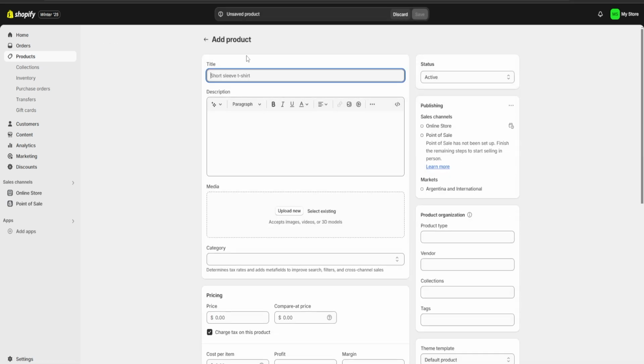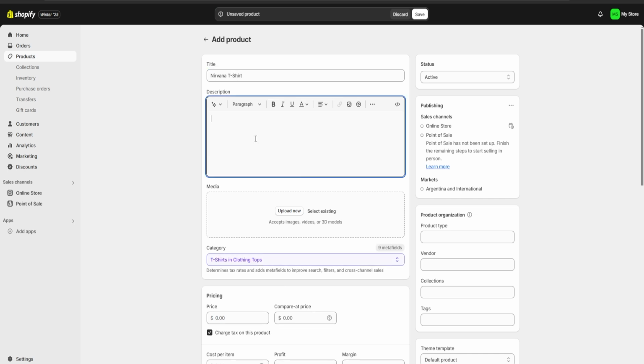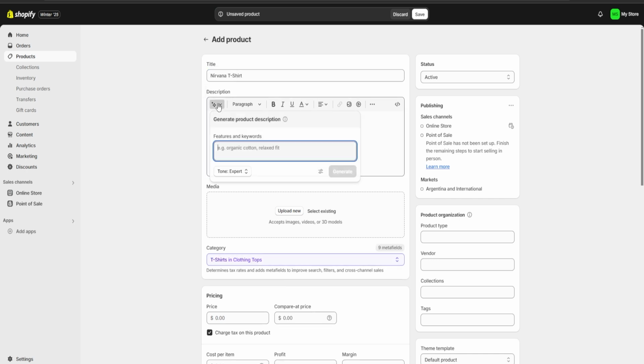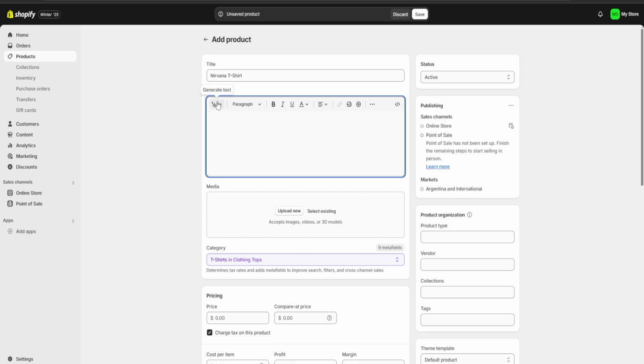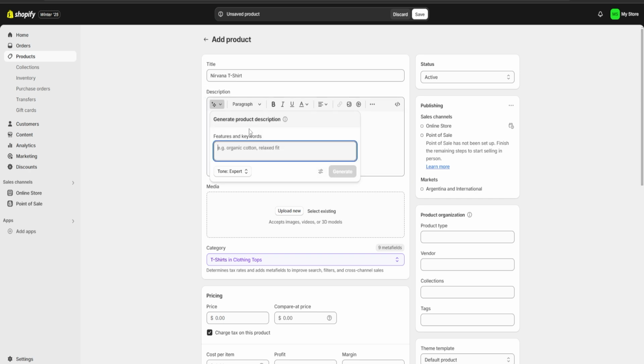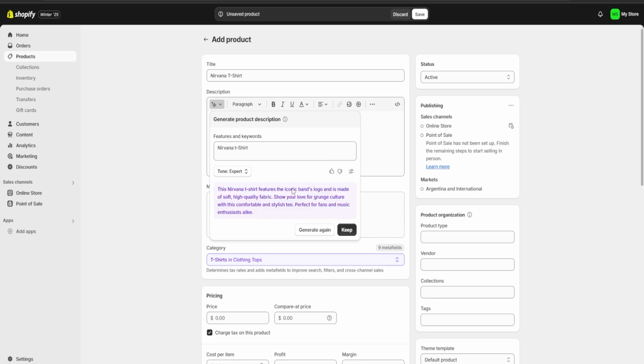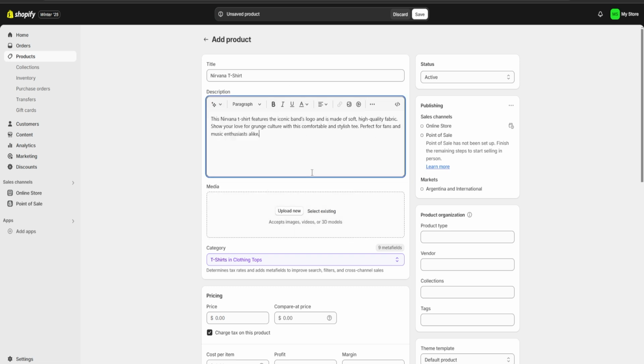So first I'm going to upload, for example, a Nirvana t-shirt, and here for the description we can either use the built-in AI of Shopify to generate a description, or we can write one ourselves. For me, I'm just going to use the AI. For example, I'm going to put the same thing as title, Nirvana t-shirt. I'm going to click on generate, and here Shopify is going to create a description for us. We can either choose to generate a description again, or we can just click here and keep our current description.